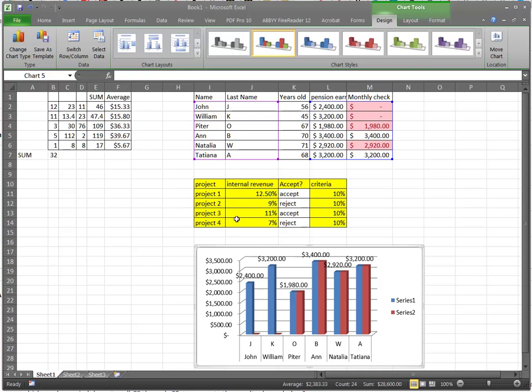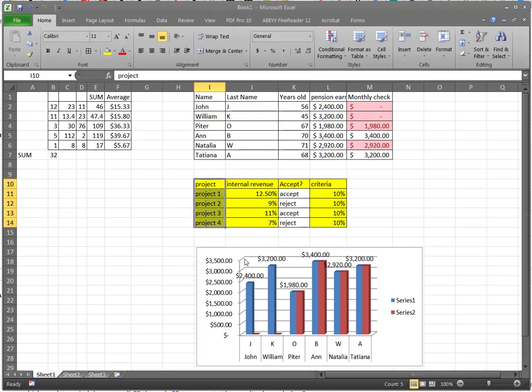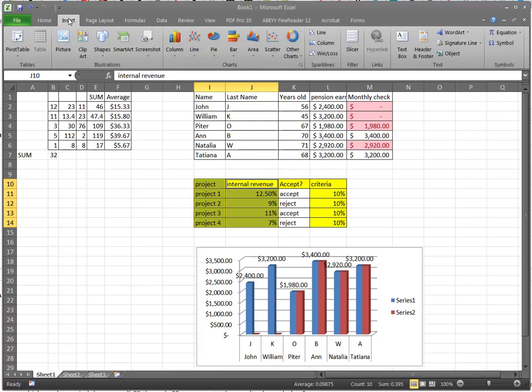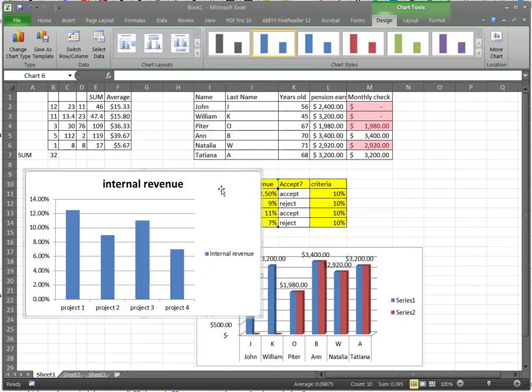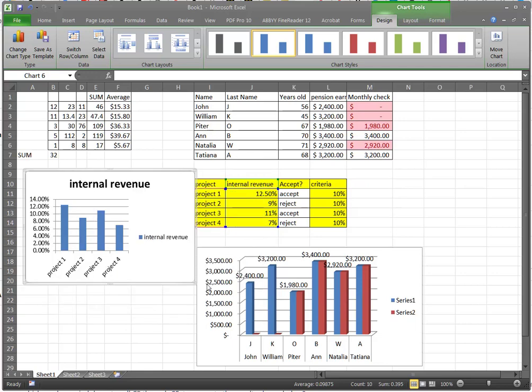Okay, so let's try to make a diagram for project 1 and internal revenue. I will select it with Control, internal revenue, and I will try to insert a column chart. Let's see. Yes, you can see it right here. So that is my diagram, internal revenue, and that is project 1, project 2. Okay, folks. So this is how to make diagrams.